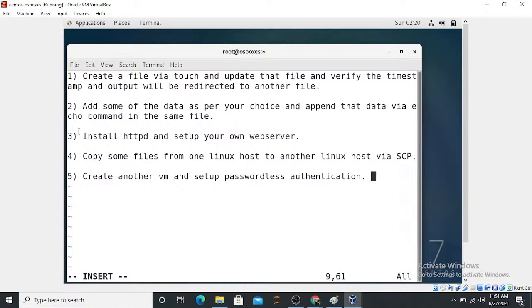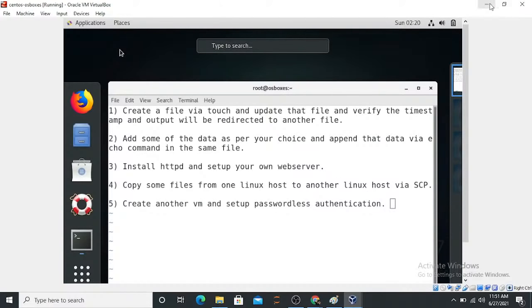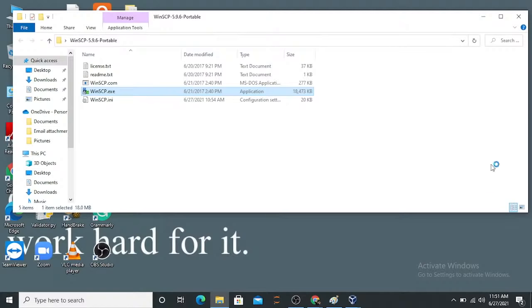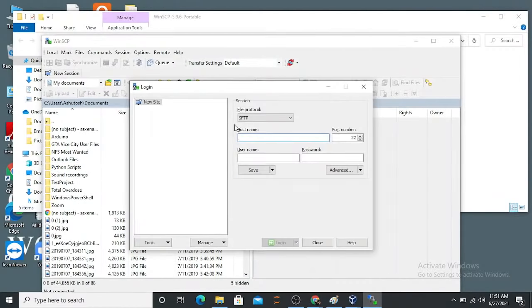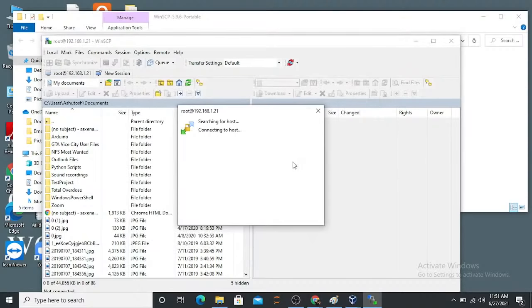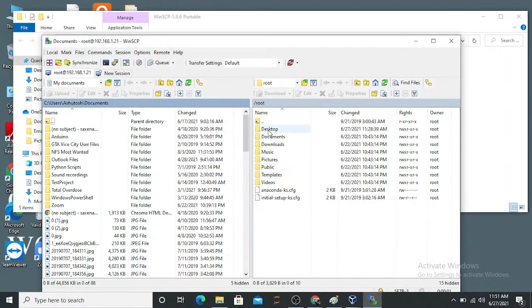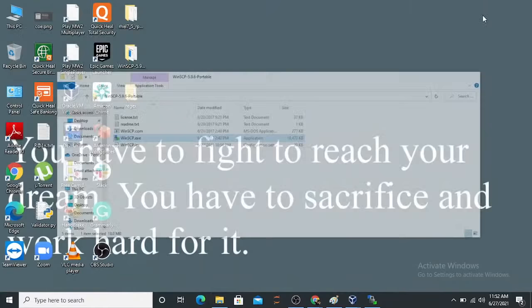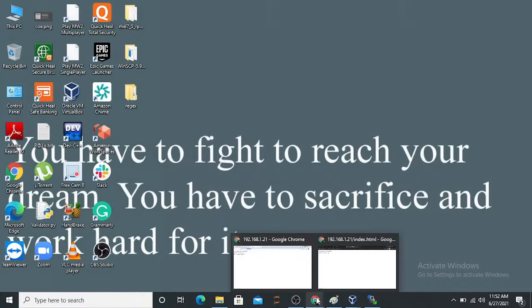How to transfer files from Linux to Windows? You can directly use WinSCP. As I showed you, please focus on the screen. The left one will be the Windows and the right one will be the Linux. You can transfer from Windows to Linux or Linux to Windows. So 192.168.1.21, the username is root and the password is obviously the defined one. So you can copy the files from the Linux host to Windows directly. Okay, so let's verify. It is copied. I hope you got the concept.